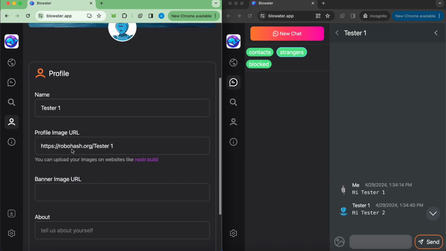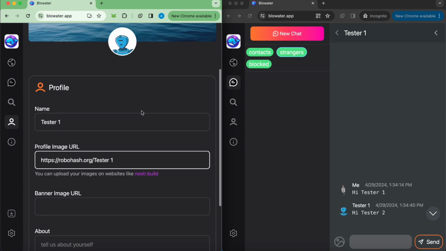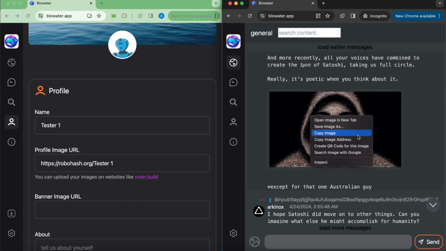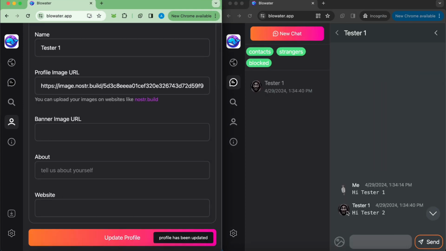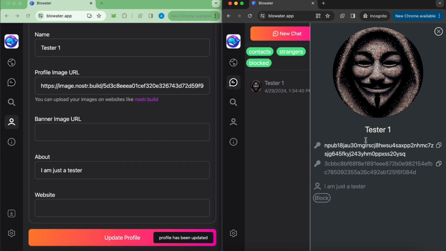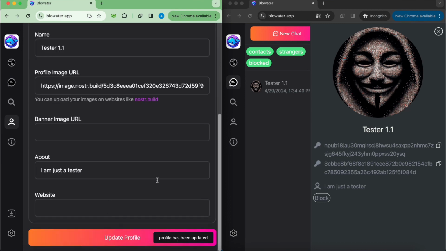Let's change the profile of tester1, and that will be reflected in real time. So by default, when the user signs up, we just use this robohash or automatically generate an image for them. But for example, let's go get the image address here. If we save it, it's automatically reflected here. I am just a tester. Okay, so that is real time as well. Of course, the name is real time too, tester 1.1, semantic versioning.